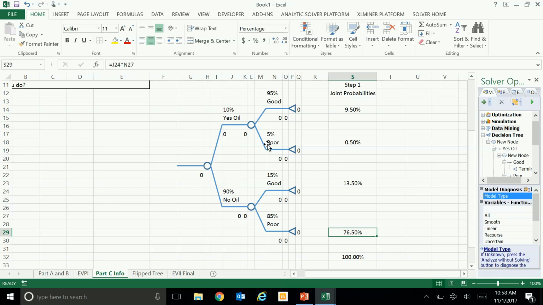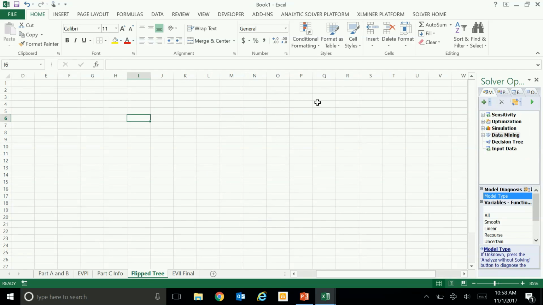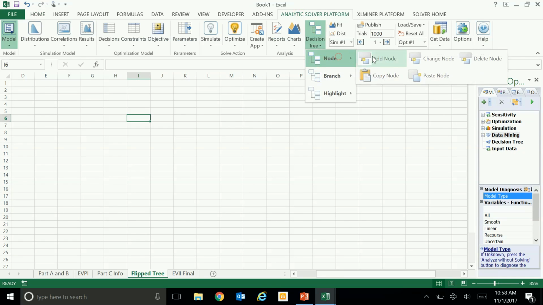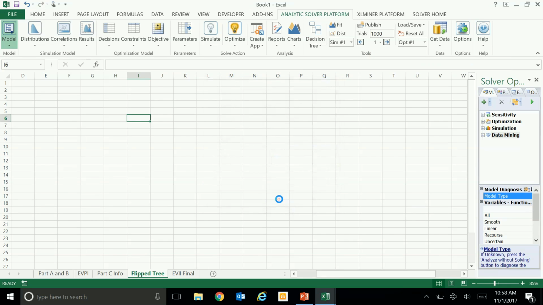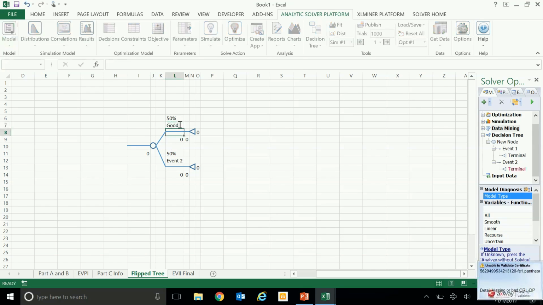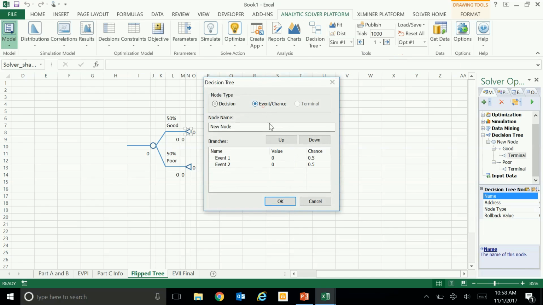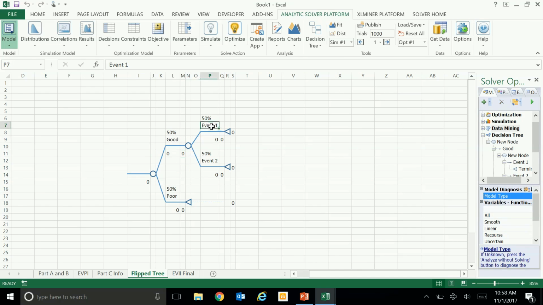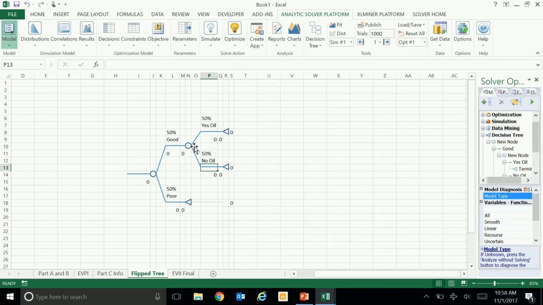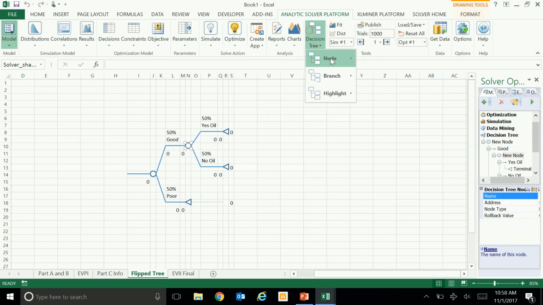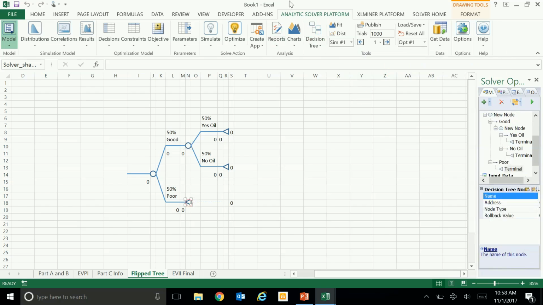So I'm going to put the good poor node prior to the yes oil no oil node. Again, I've got to do that on a new tab, and so I'll do that now, where all I'm going to do is build the tree in reverse. So I'm going to start with the good and poor uncertainty, followed by the yes oil no oil uncertainty. Here again, I'll copy and paste the node just to save a little bit of time.